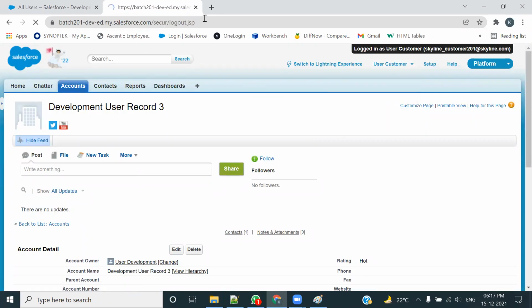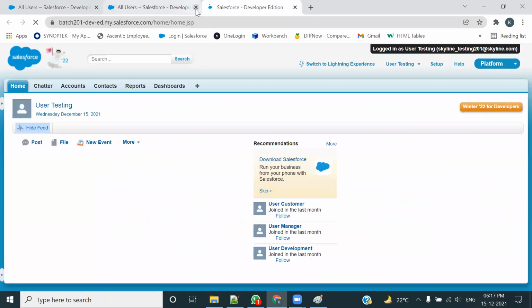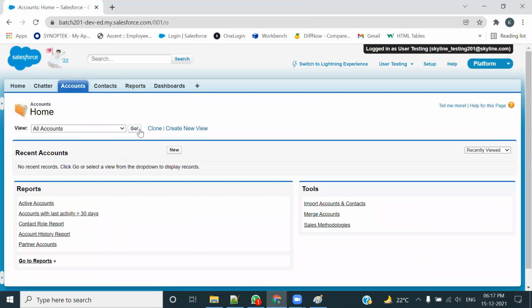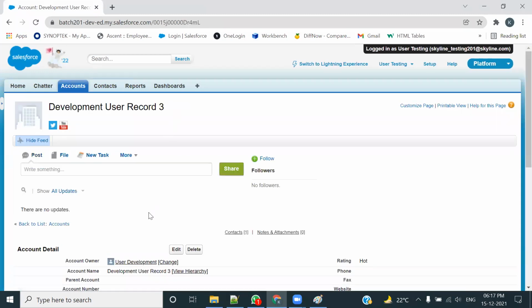Log out from here and go with the testing user. Log in into the testing user's account, and let's cross verify this thing over here. इसको तो कुछ भी shared नहीं था. But now he's having one record, and that is development user record number 3. See. So this is how, let me log out from here.